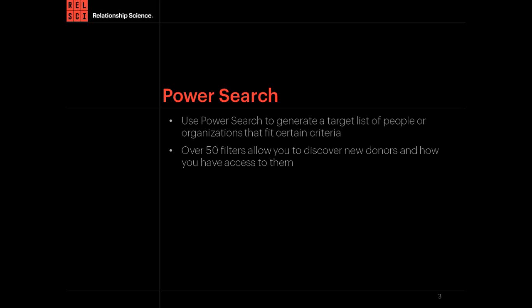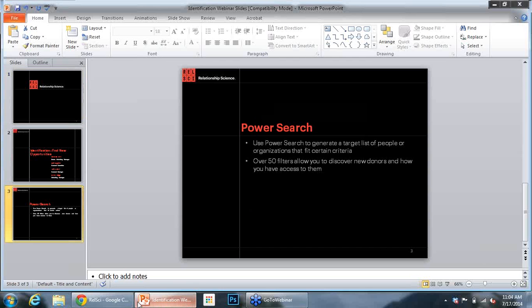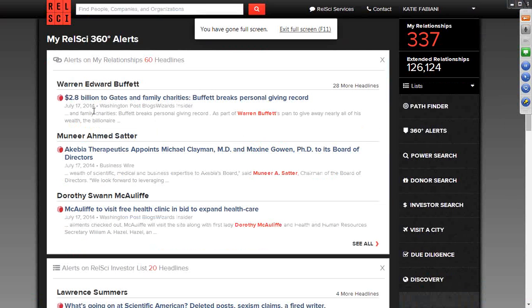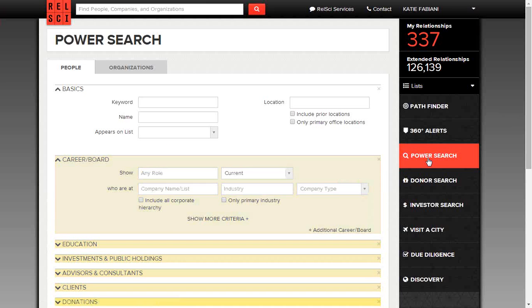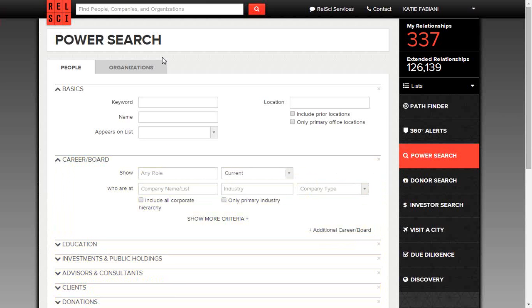So now I'm actually going to go into the tool, and I'm going to show you the tool. In order to get to Power Search, you'll go to your right-hand toolbar, and you're going to click Power Search right here. Within Power Search, there are two tabs. There's the People tab and the Organizations tab. Whenever you're trying to create a list of people within RelSci, you'll want to go to the People tab. And whenever you're trying to create a list of organizations, you'll want to go to the Organizations tab.